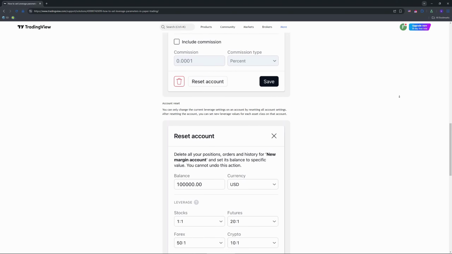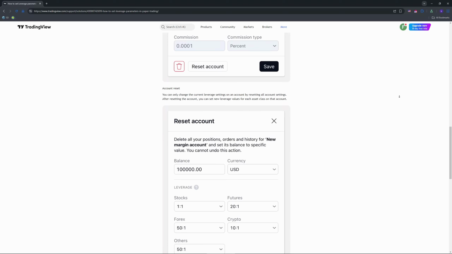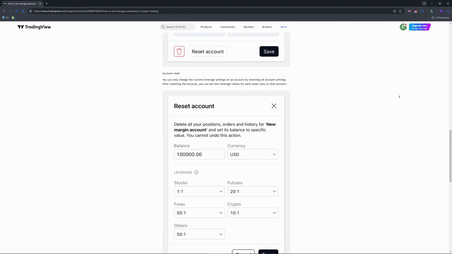Use Pine Script for automated leverage if you want, like 20% for 5-to-1 leverage.